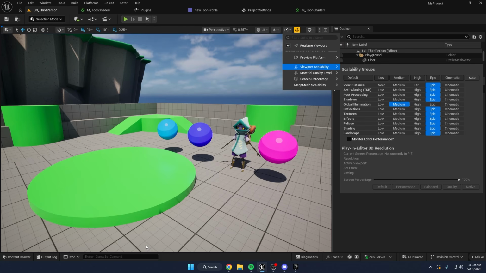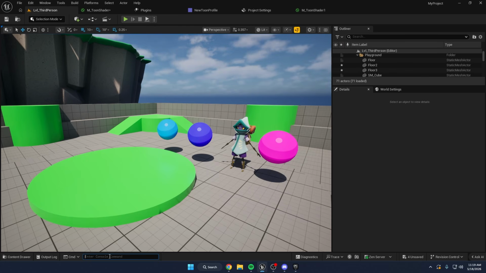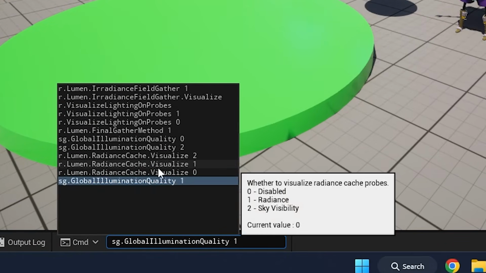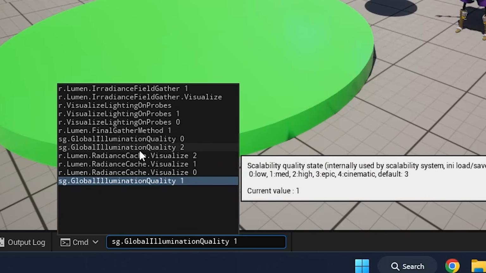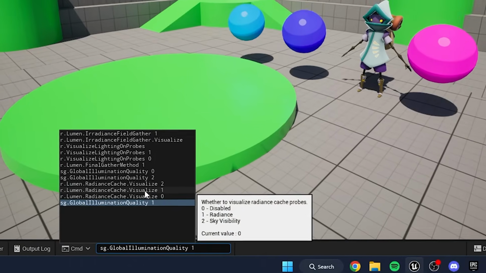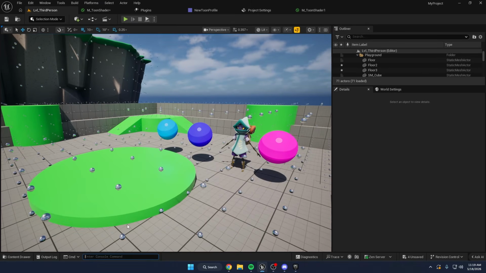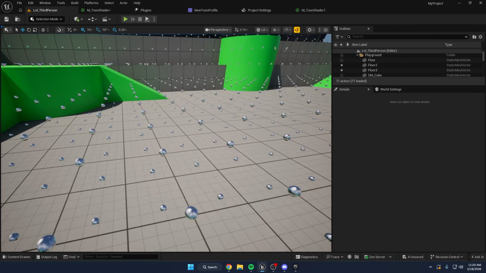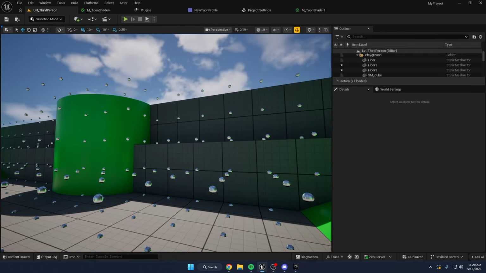And now that's been set, we can go ahead and visualize the probes. So again, there's just console commands right now just to enable it. So hopefully in the future they're going to add different project settings. But to actually visualize the probes, we're going to do Lumen Radiance Cache Visualize 1 and enter that in. And now you can see we have all these tiny global illumination probes in our scene.